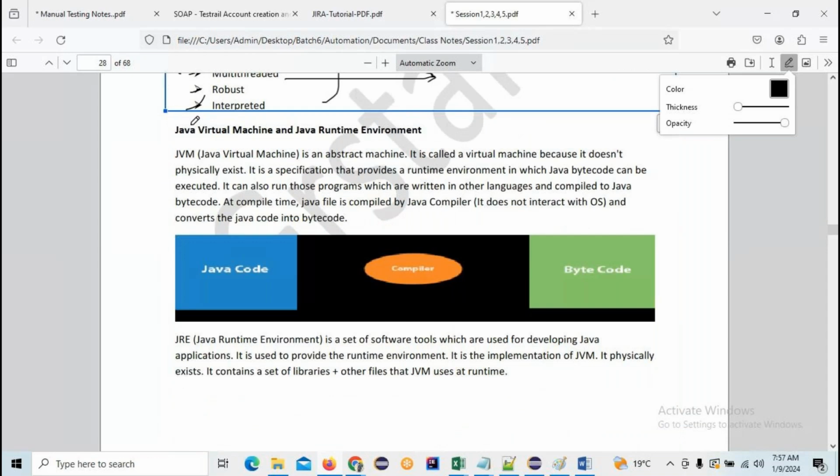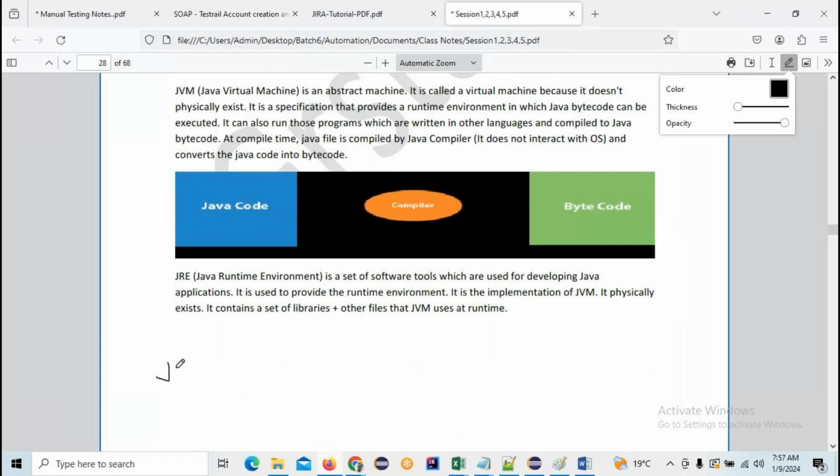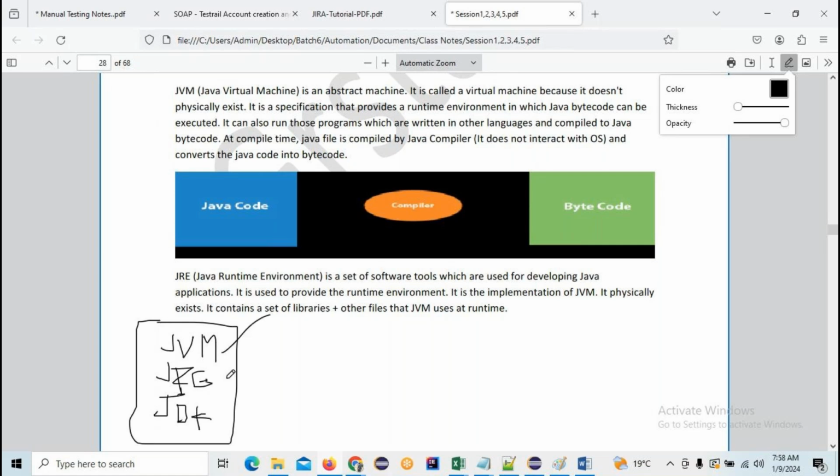Okay, and a very important thing here is you should be aware about JRE, JVM, JDK. You should be aware of these three things before going to learn Java. Before learning Java, you should be aware of what is meant by JVM, what is meant by JRE, and what is meant by JDK. JVM is a subpart of JRE. JRE is a subpart of JDK.